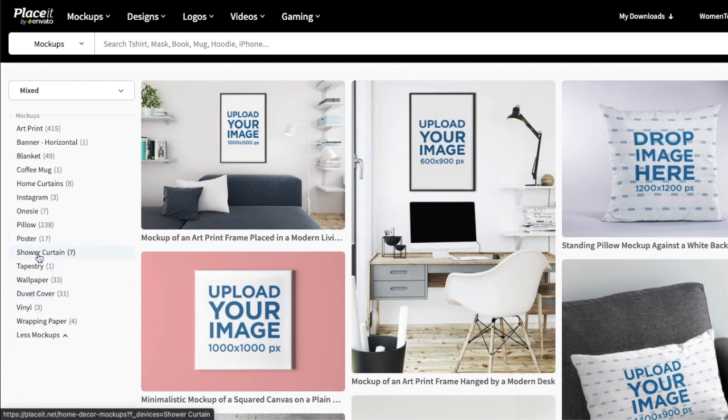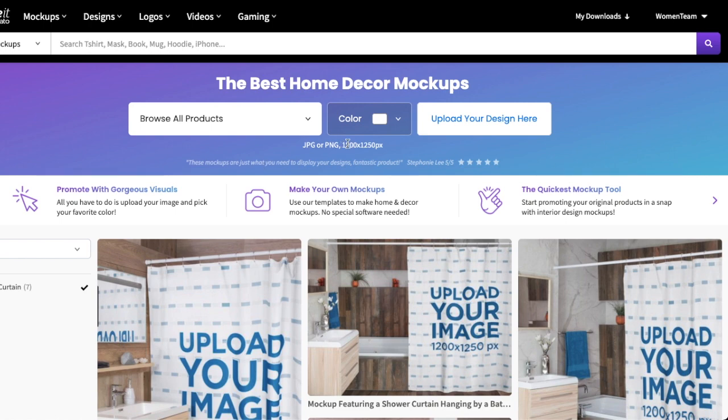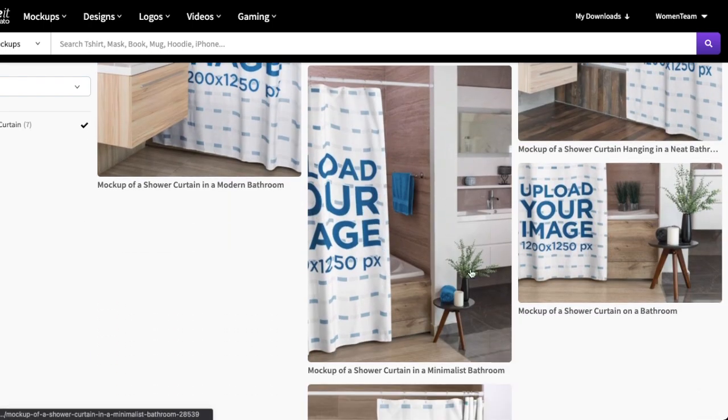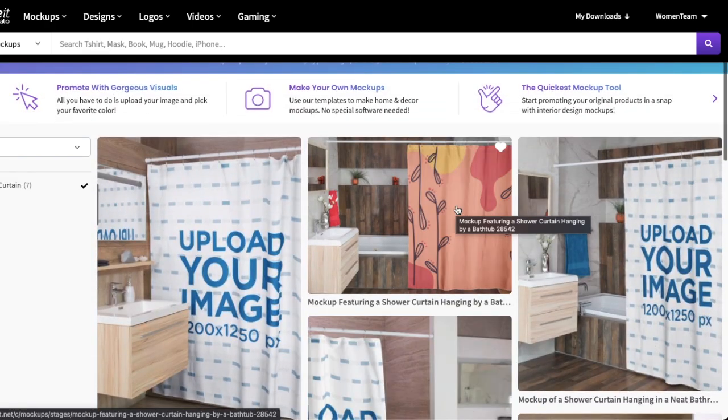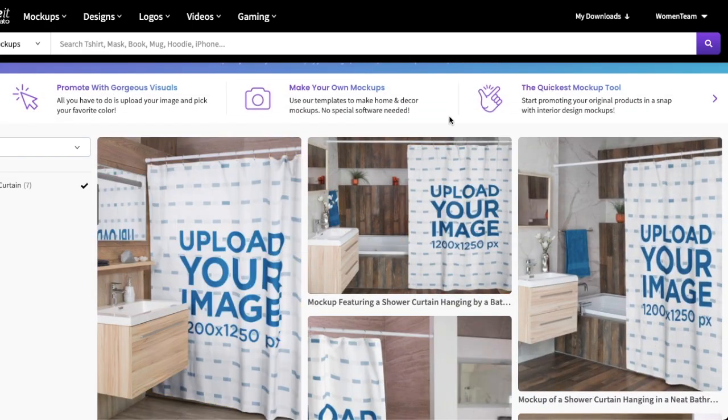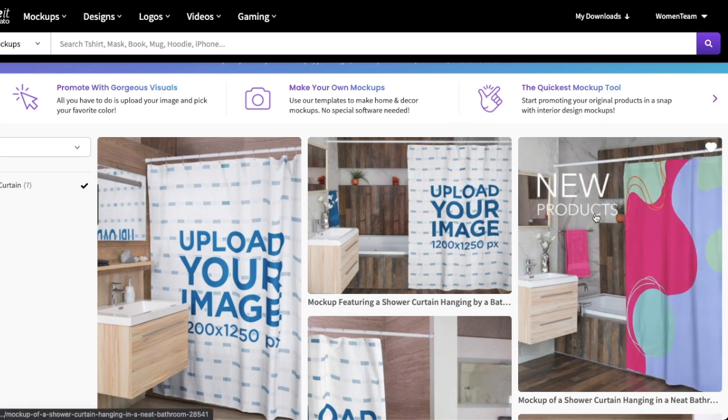So let's try the shower curtains, because Redbubble shower curtain mockups are very, very random and very generic. So here you could go in and check out a nice shower curtain mockup. And when you look at these mockups, whenever you place your mouse on them, it changes so you can see the abilities of this design.